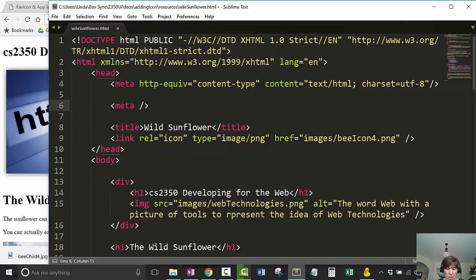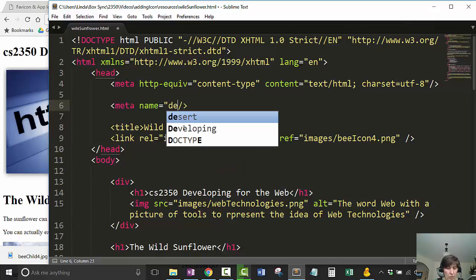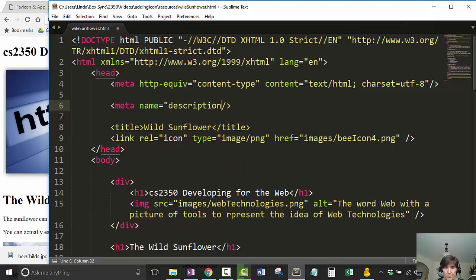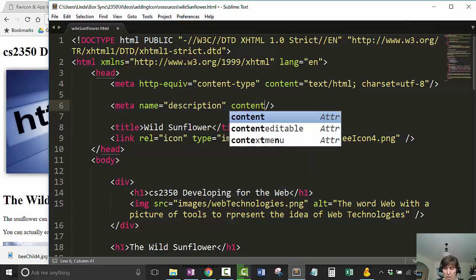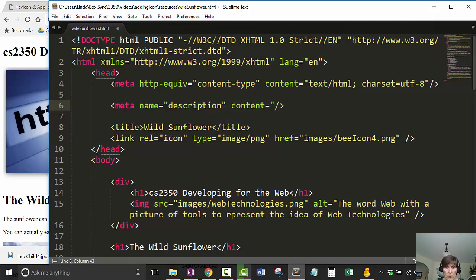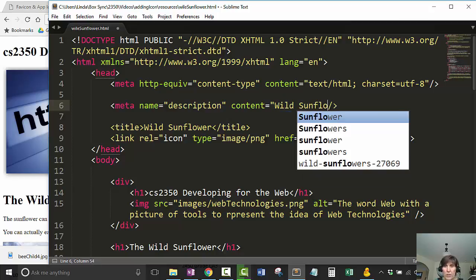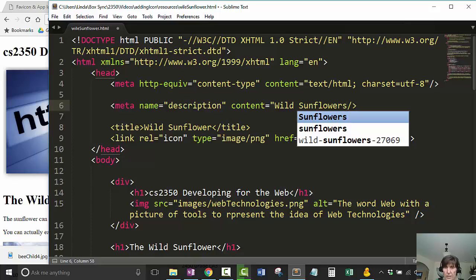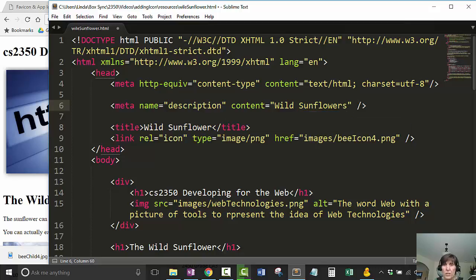So these next ones that we're going to use have a name. So name equals, and we're going to start using three additional ones. A description. So the name is description, and then in the content, we can put a description of the web page. It's about wild sunflowers. That is the content of the web page. So it's just a brief description about what the web page contains.